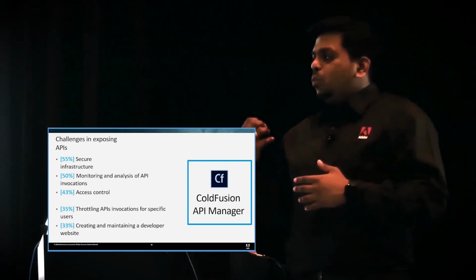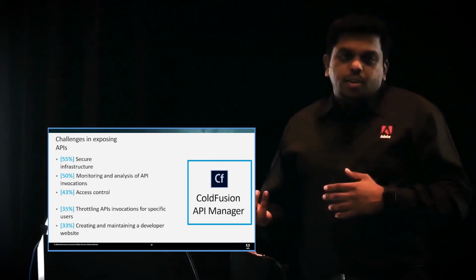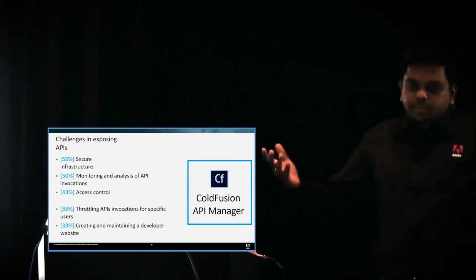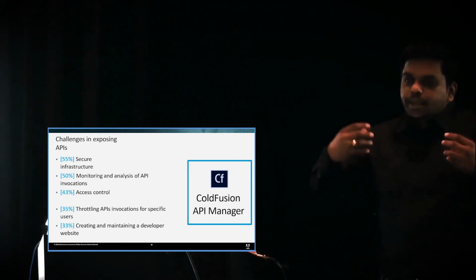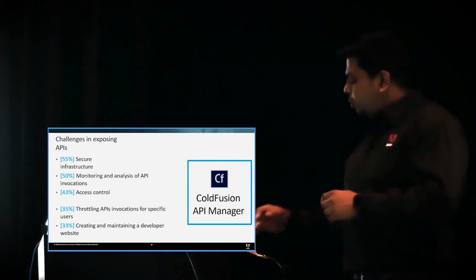We tried to understand what are the other problems when people are building APIs. Right? You're building an API. The next part is exposing the API, providing access to people who want to access your API. Right? And here's what we found.